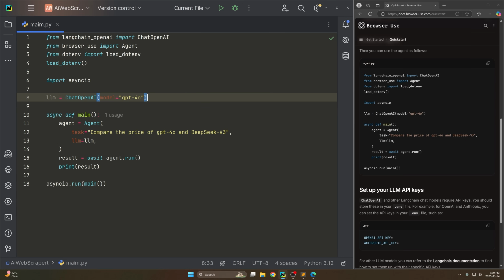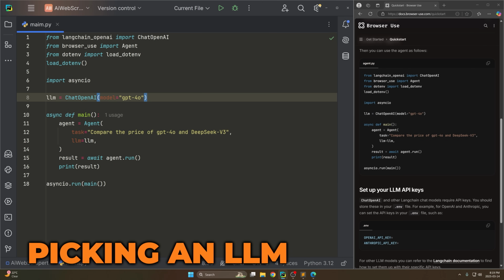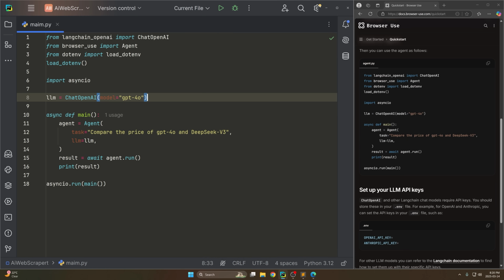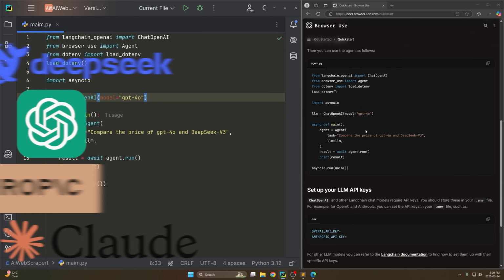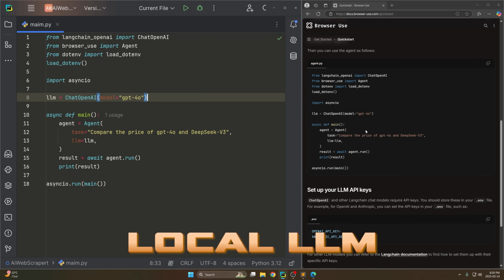So for browser use, you're going to have some kind of LLM, which is going to be running this framework. Browser use allows the LLM to control the browser. However, you need to provide the LLM or tell it which LLM to use. Now you have a lot of different options here. You can use Claude or Anthropic, you can use GPT, you can use DeepSeek, or you can use a local LLM if you really don't want to have any of your information being pushed out to the cloud.